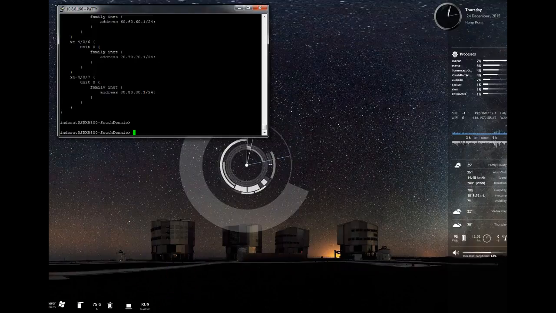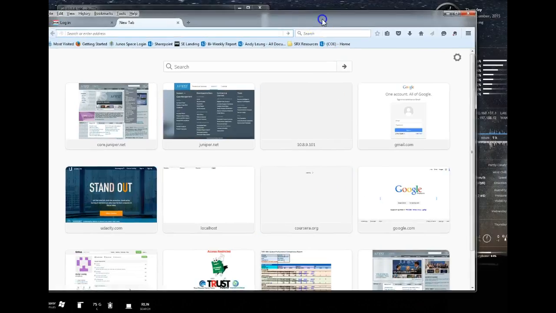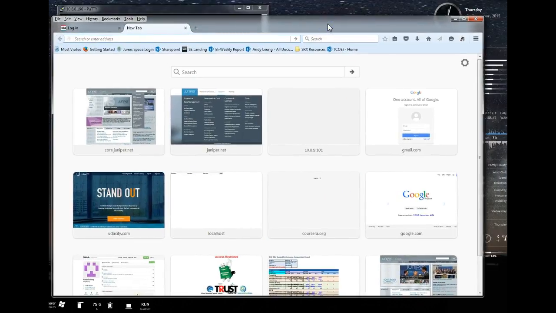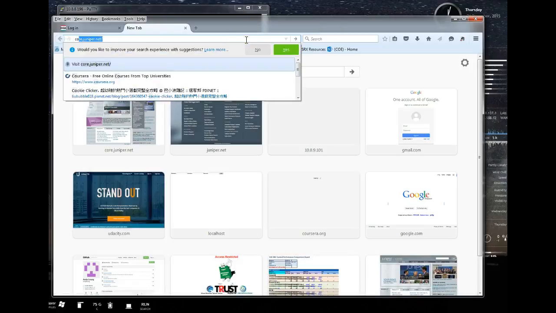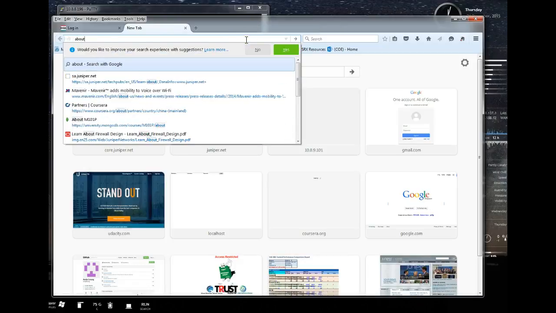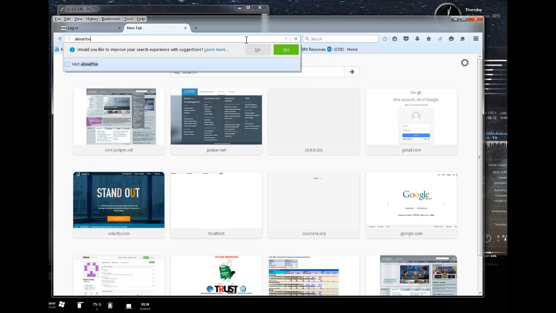Okay, so this recording is to show how to use Breaking Point to test the SRX with the connection per second or CPS parameter. So first, when we're using Breaking Point, you want to change certain parameters with about:config.